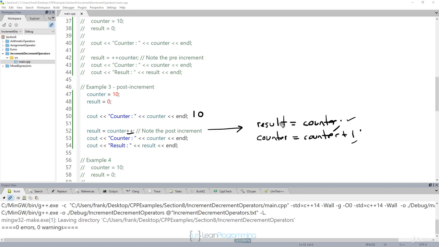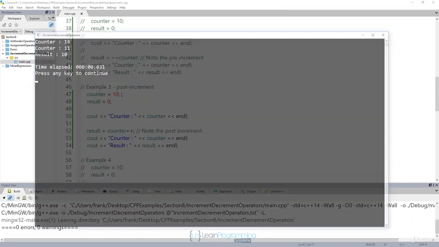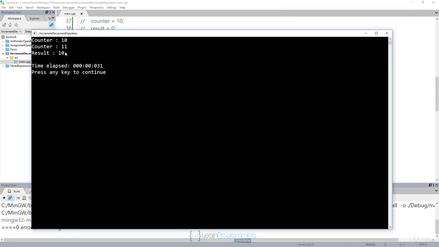So let's execute this statement. Result is counter. Well, counter is 10, so let's put 10 in here. Now we increment counter by 1. So that becomes 11. And now we display counter, which is 11, and result, which is 10. So in this case, this is the output we expect, 10, 11, and then 10. All right, let's give that a shot. And there we go, 10, 11, and 10.